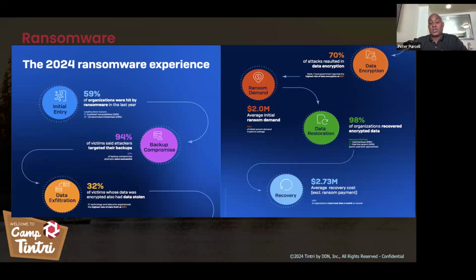And so we need to make sure that we understand that. And then the next one, 94% of the victims said attacks targeted their backups. Here's the crazy thing, look at the smaller one underneath that. 57% of backup compromise attempts were successful. Yikes.